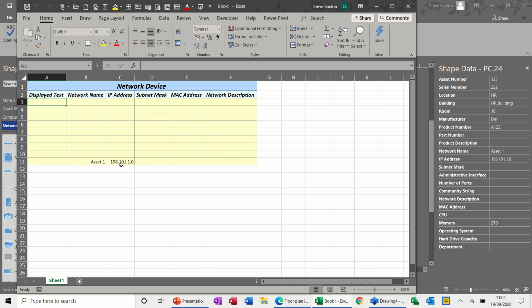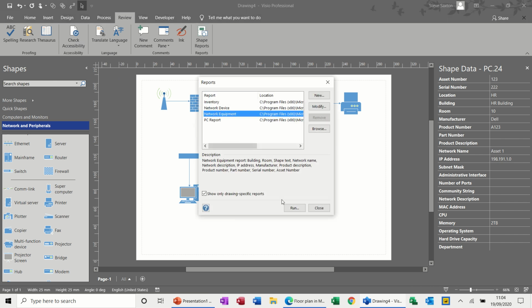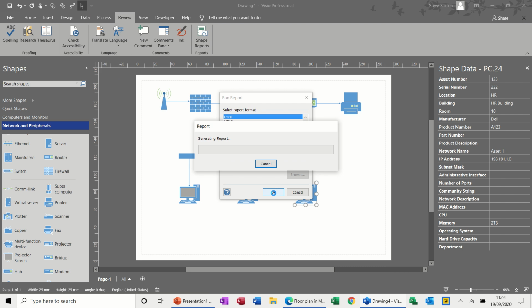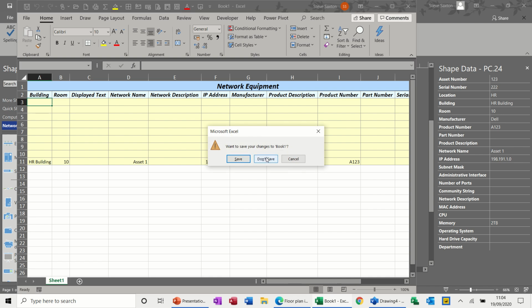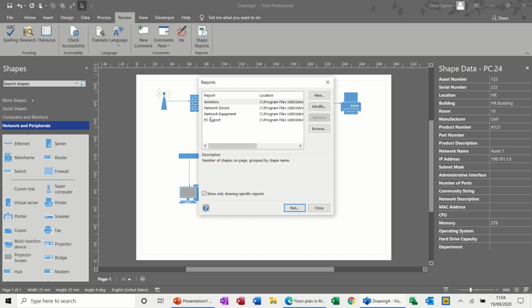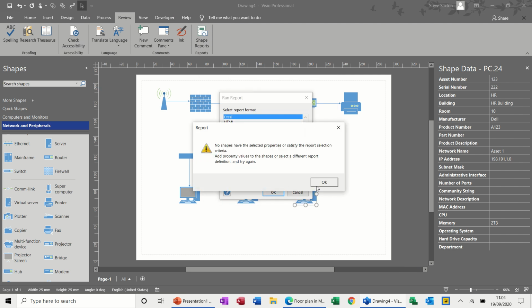There's only that one at the bottom there. But you see the information I've put in there isn't filling all these columns. I didn't fill all the information in, so normally that would be filled in if you use this report. But like I've already said, I would probably use my own reports rather than those. And then network equipment, run, Excel, okay. Again, just a bit more information, but not much. And then the last one was PC report, run, Excel, okay, no shapes. All right, so that's telling you there's no shapes that satisfy whatever the columns are for this report.